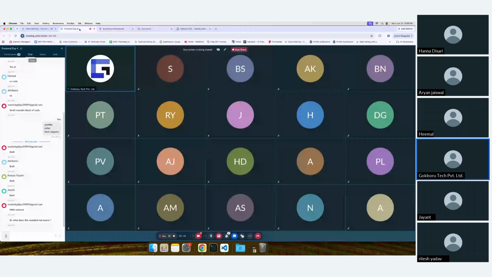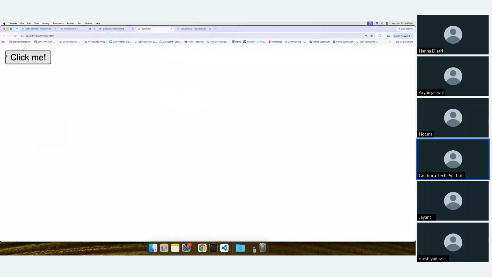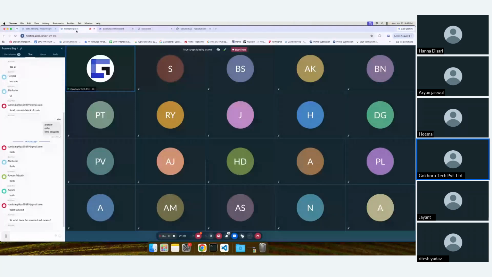So what does this rounded MD mean? By the name itself, it means corners. You see this roundness, border radius.